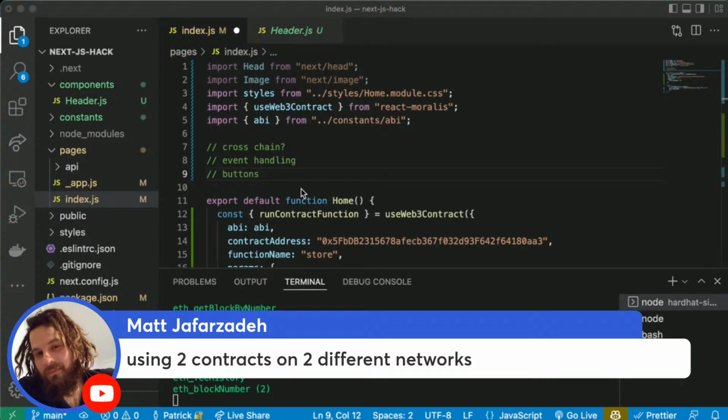Using 2 contracts on 2 different networks. Cross-chain. So let's take 2 contracts, 2 networks.